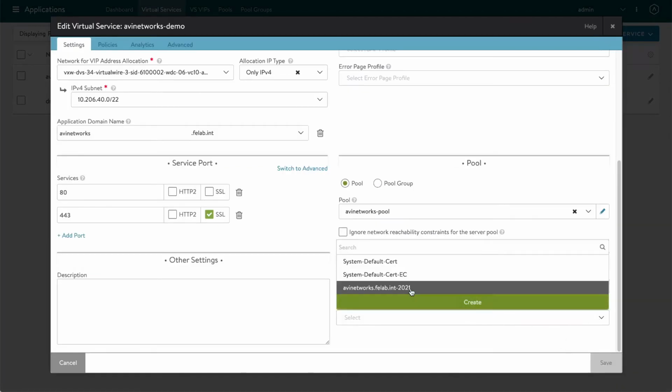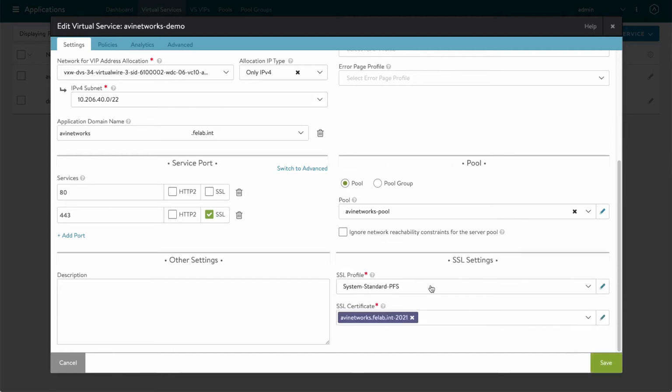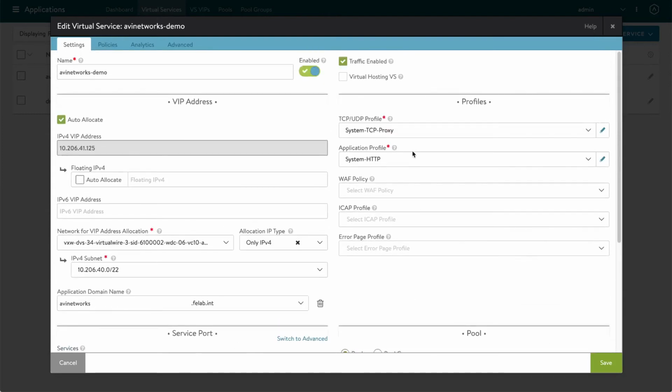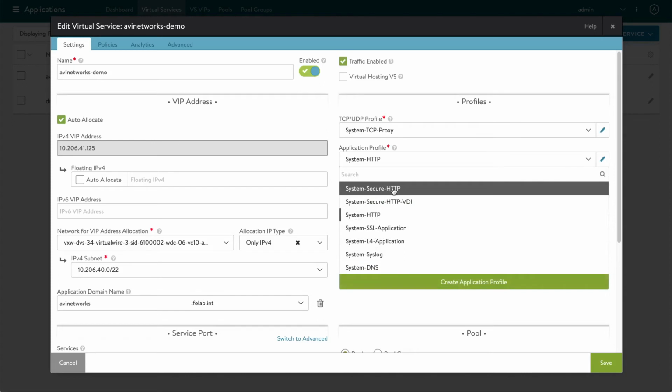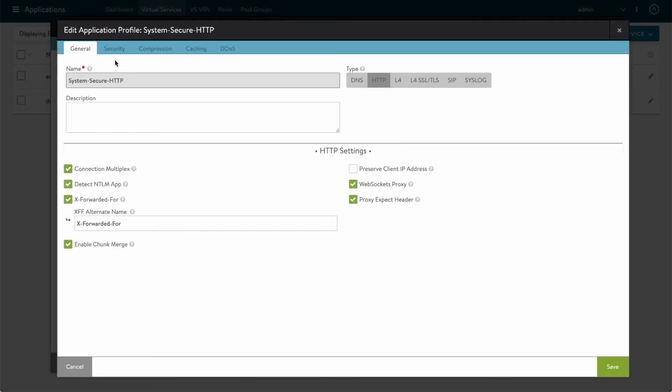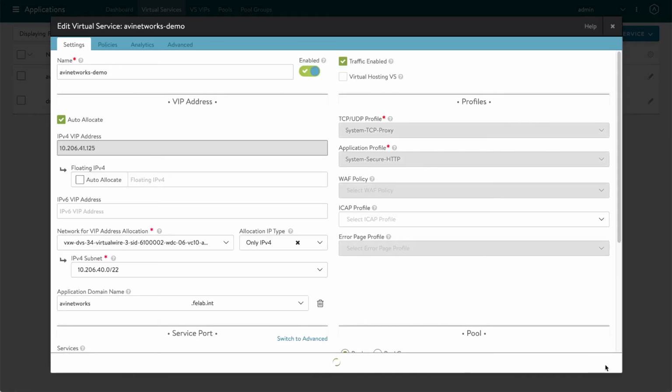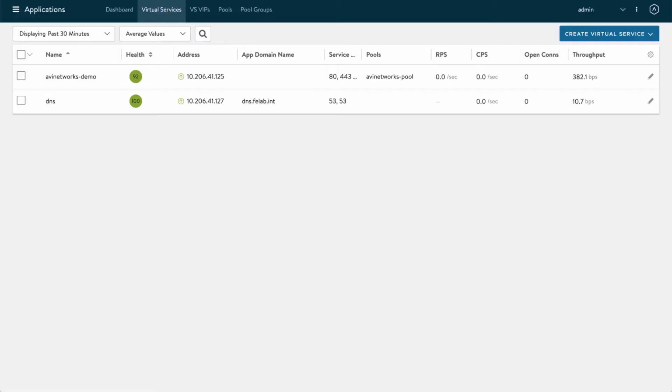And then I can set my SSL certificate. So I've already installed my avinetworks.felab.int certificate. We're not going to change the pool because it's working as expected, but we will update our application profile, which has some functions to change how our application operates. So I'm going to set our system secure HTTP because there's some security settings I want. If I go to security, we can see most of the security settings are already enabled. The one I want to focus on is HTTP to HTTPS redirect, but I will cover these in a future video. So let's save, save, and now let's test our application.